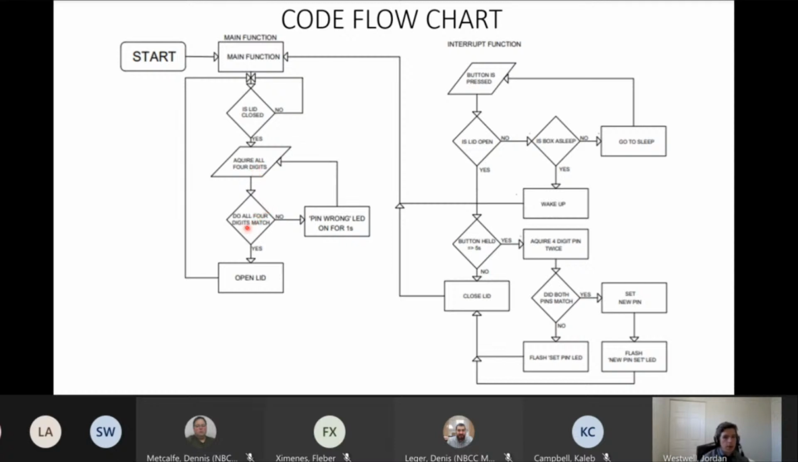And if the 4 digits match, then the open lid function will start, the lid will open, and then it'll essentially return back to the main loop where it will say, is the lid closed? And now because the lid is open, it will keep waiting for the lid to close over and over again.